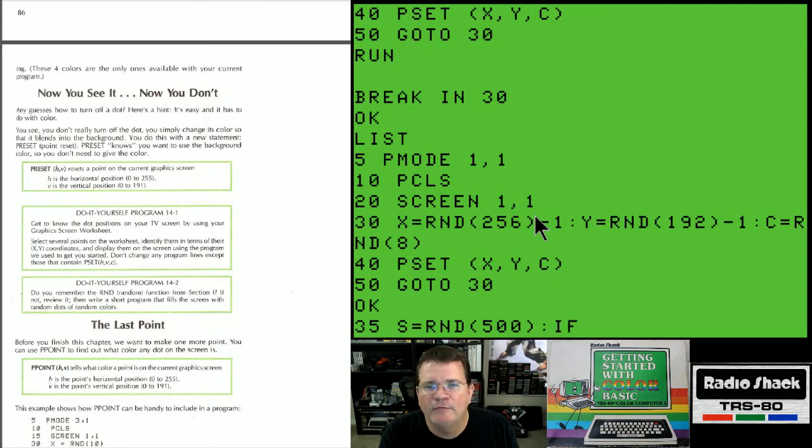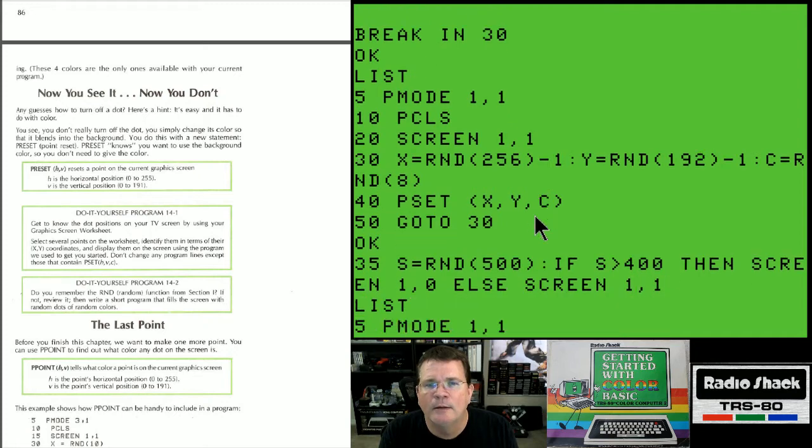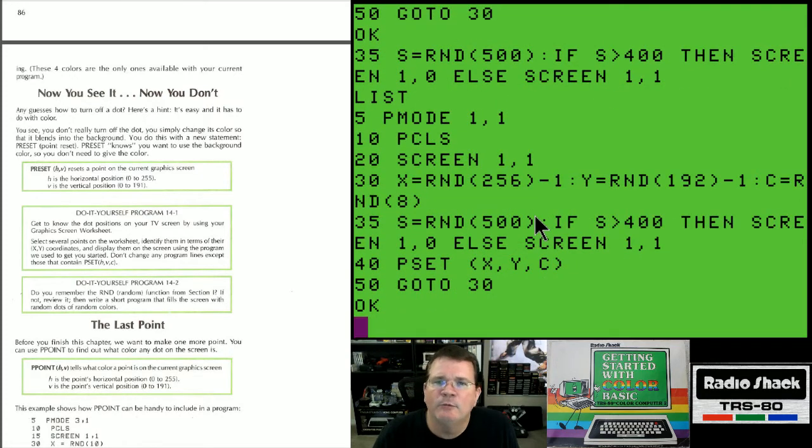Now, if S is greater than 400, then screen 1, 0, else screen 1, 1. So let's list that out. What I'm going to do right now is have the computer, as it's plotting pixels, also pick a random number called S. And it's kind of a crapshoot on what number it's going to pick.